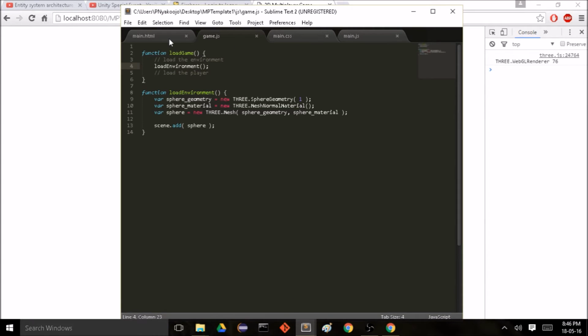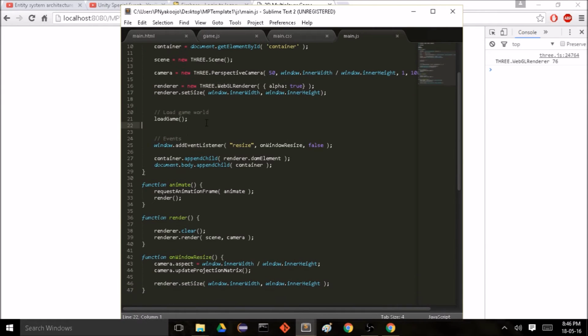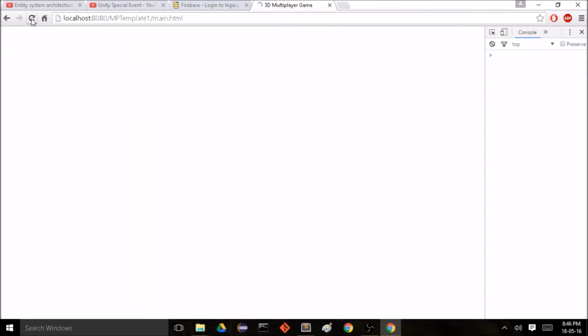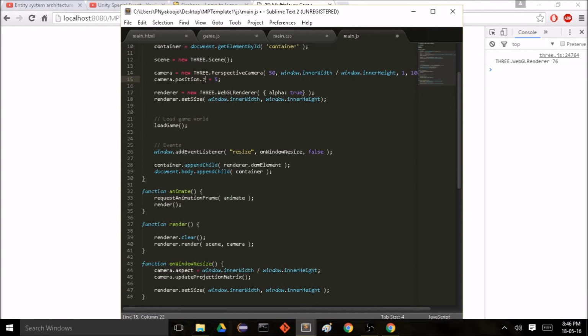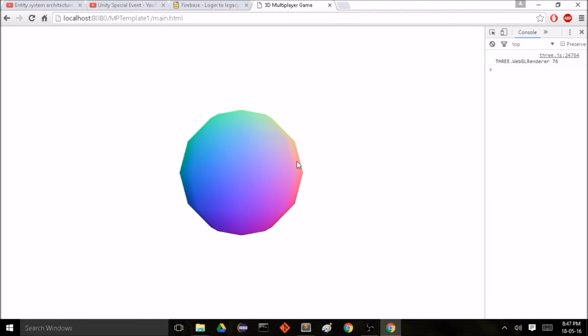because our camera is at the same position as the sphere. So let's maybe move the camera back a bit. Camera.position.x equals 5. Let's save that. Still not working. I didn't mean x, I meant z. There we go. So the z-axis is we're moving. The z-axis is towards the screen or away from the screen. And the y-axis is up and down, and the x-axis is left and right.